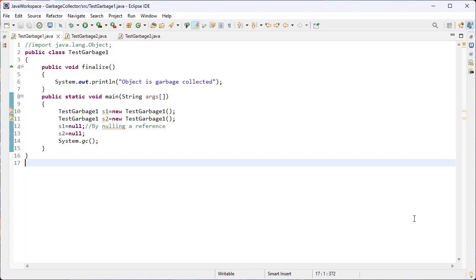A daemon thread in Java is a low priority thread that runs in the background to perform tasks like garbage collection. We will discuss the daemon thread in detail later. We were using the free method in C language and the delete method in C++ language, isn't it? But in Java, garbage collection is performed automatically. So, Java provides better memory management.